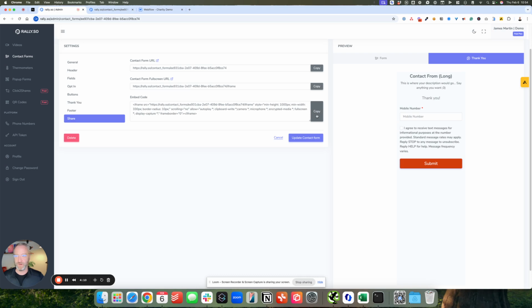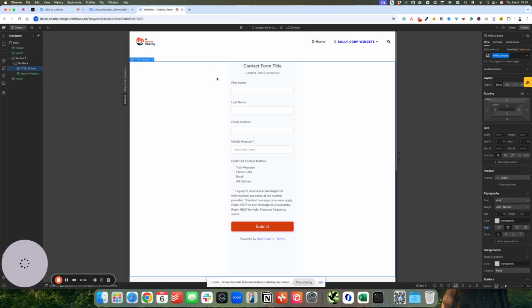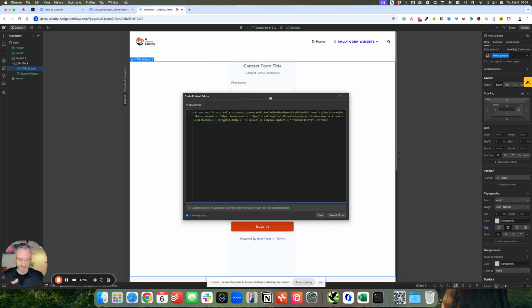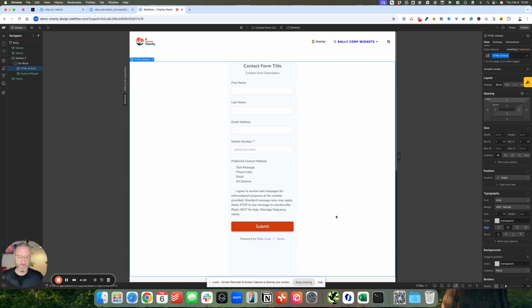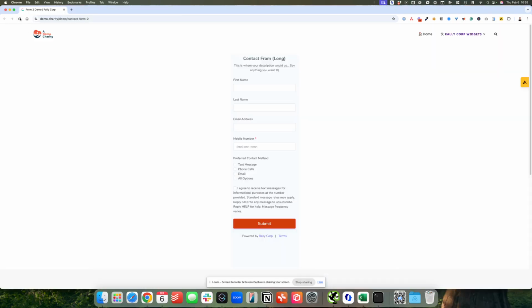Some folks would prefer to put it on their website, which is what I'm doing here on my demo.charity. I use a content management system called Webflow, so I'm just going in to embed my code, pretty easy. Once I hit publish, now I can come over here, and as I'm making changes to that form, it's updating in real time.